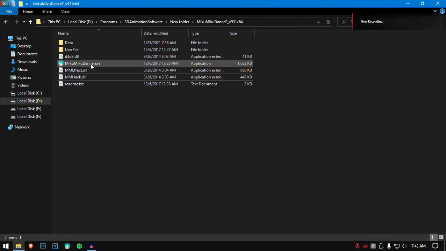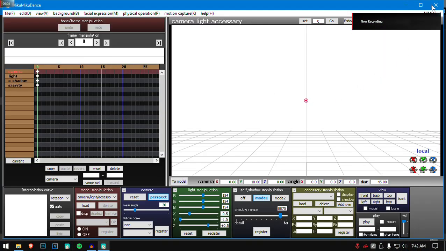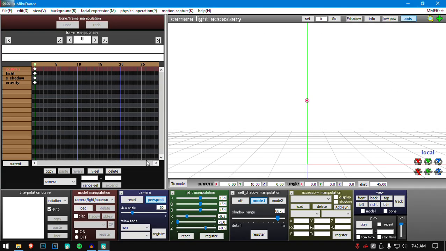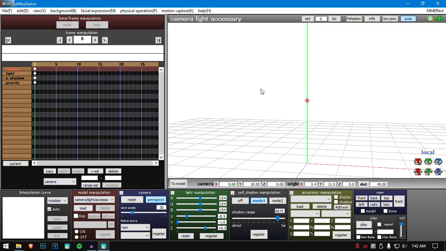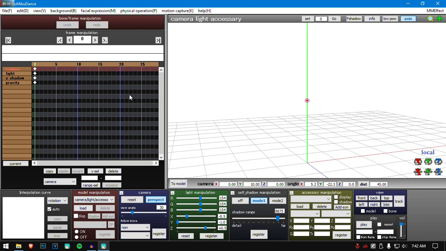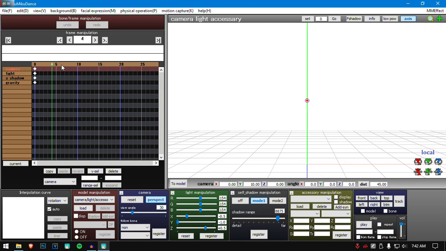So this is MMD. This is the software with which I make my animations. At first, it's going to look complicated, but it's not. It's really easy. This is the viewport where you will see your animations and video. This is the timeline where you animate your characters by using keyframes. This is the interpolation curve section. You can use it to smooth out or ease out your animation flow so you have a smooth motion.